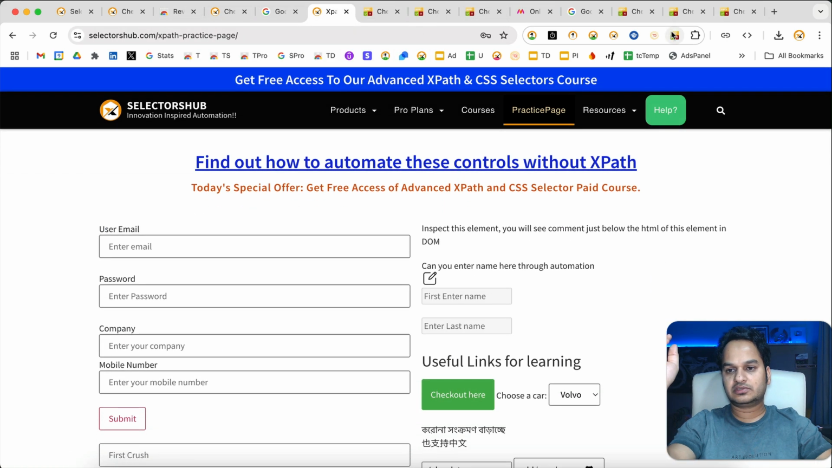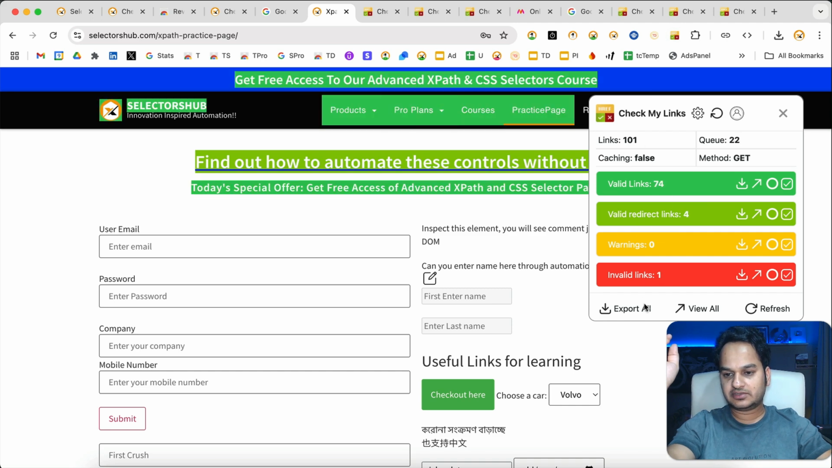Okay, so these are the features. So now we have covered pretty much all the features.